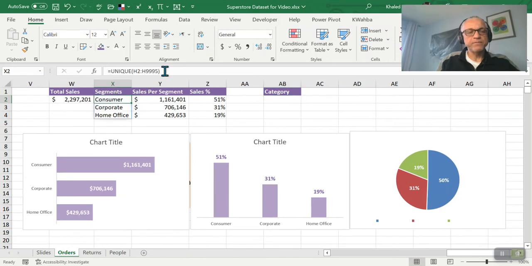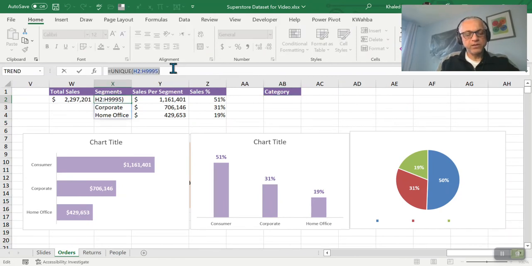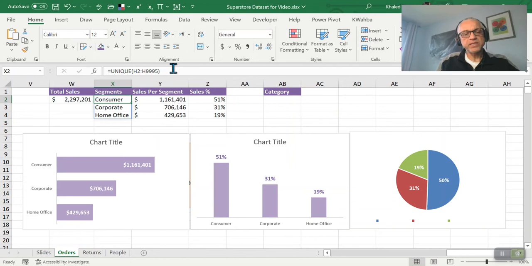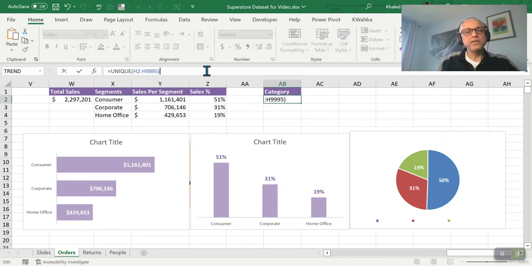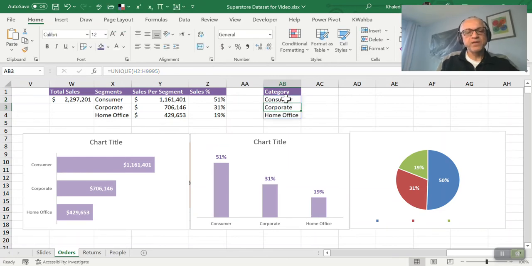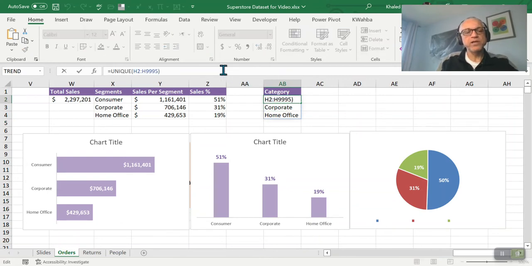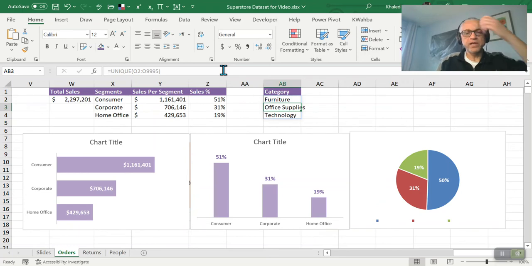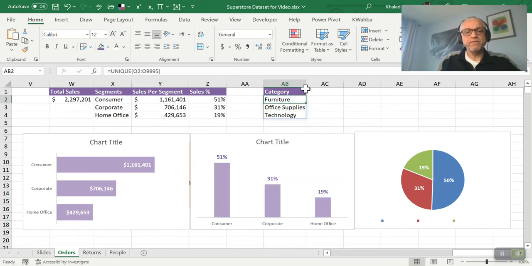You take this here, then Control A, Control C to copy, Escape, go down here, and take it as it is. If you press OK here, you're going to get the same category of the segment, but we don't want the segment. We know the categories are in column O. So all you need to do is change this into O, and you get then the categories. Yeah, we still have 3. They could have been different before.